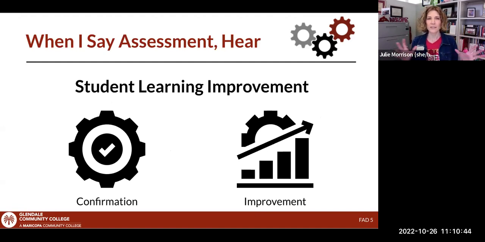So, if I could actually change the name of CARD and change everything we do and whatever else, I would probably change it and talk about student learning improvement instead of assessment. But we're not going to do that because we have cool logos and acronyms and all that. But when I say assessment, what I want you to hear is, this is about student learning improvement. And sometimes we're assessing for confirmation. We're trying to say, all right, do they have it?